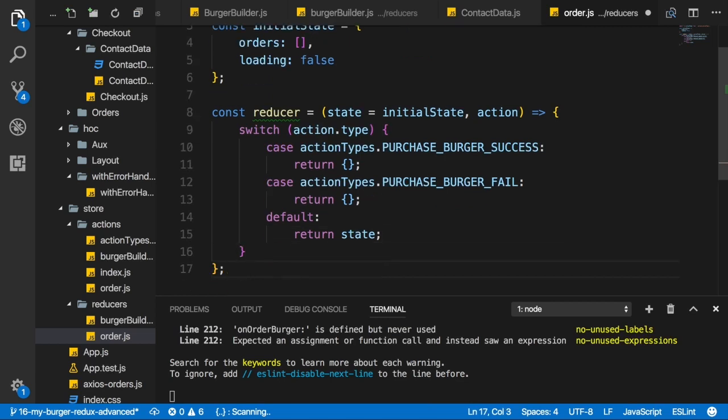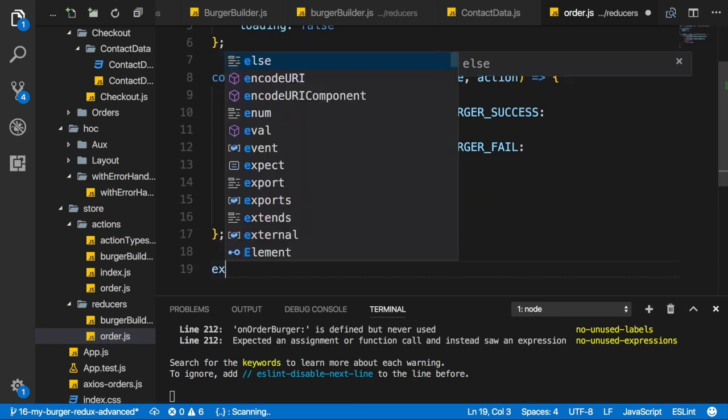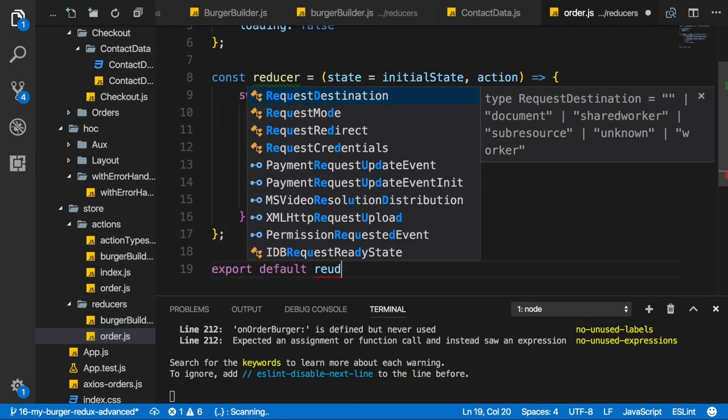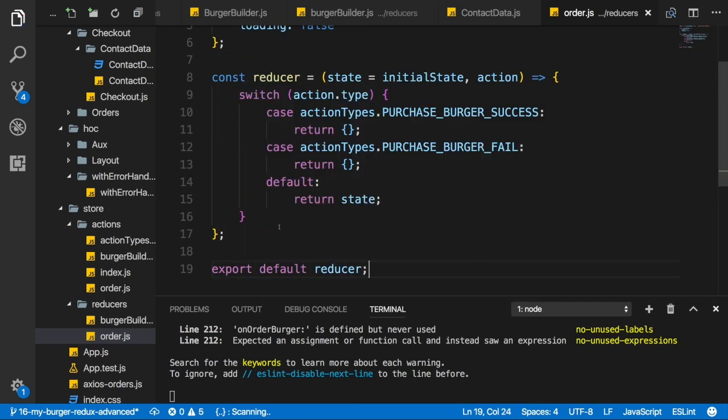This is, by the way, very important since we're combining a couple of reducers soon. We, of course, need to be able to return something if it's an action which is handled in a different reducer. In the end, I want to export my reducer function here as the file default. Now let's work on the logic.